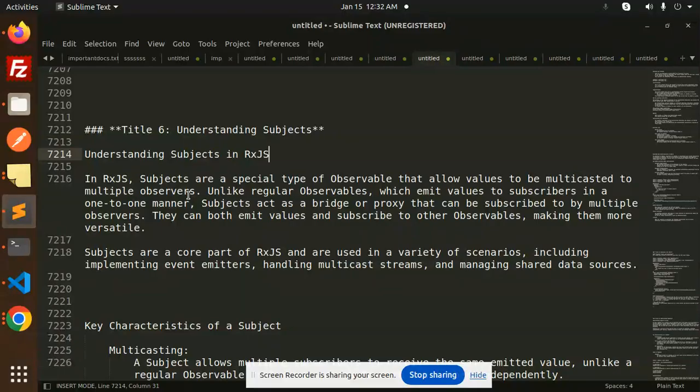Let's get started. So in RxJS, subjects are a special type of observable that allow values to be multicast to multiple observers, unlike regular observables, which emit values to the subscribers in a one-to-one manner. Subjects act as a bridge or proxy that can be subscribed to by multiple observers. They can both emit values and subscribe to other observables, making them more versatile.